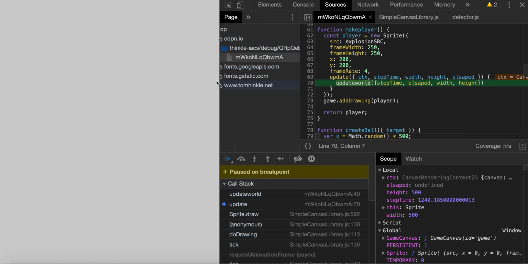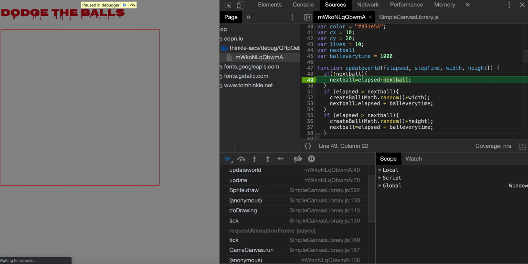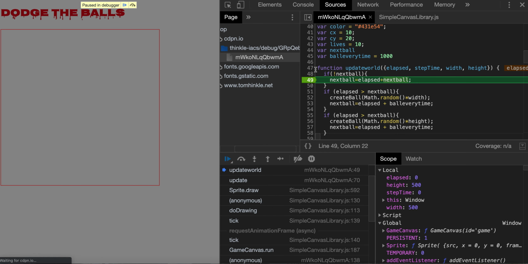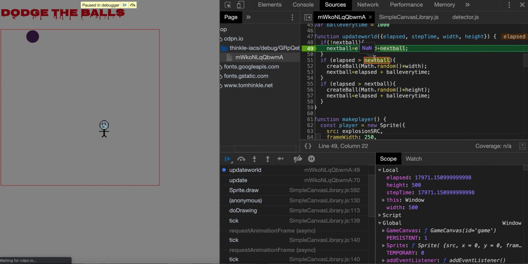This page is not going to reload right away because it's frozen because I have that breakpoint set. So I'm going to go ahead and click reload on the browser. You can't see that because it's out of the screencast. When I reload the page, immediately nothing happens. But now I can see elapsed is 0 this time. Next ball is undefined, however. So I can see the next error the student has made, which is that if next ball isn't defined, it gets set to be elapsed plus undefined, which is going to be not a number. So next ball will never be defined here.